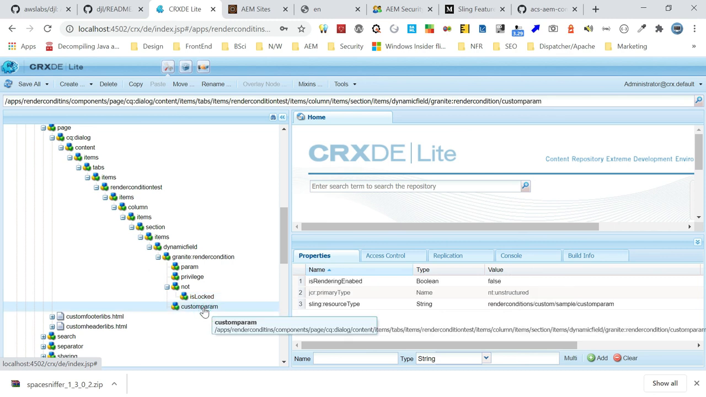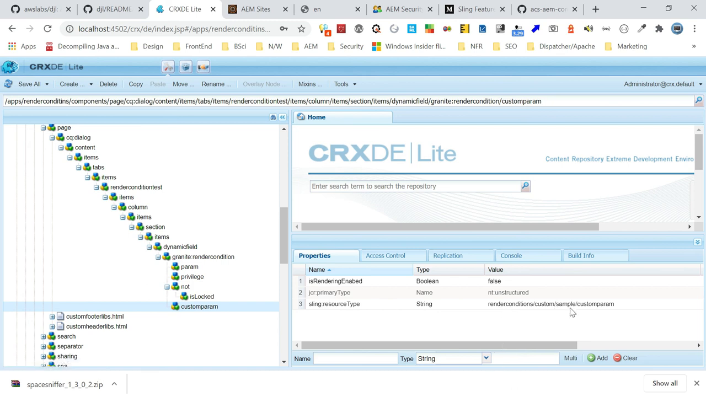Now another one is where I want a custom render condition, that is render conditions custom sample custom param. I am just passing a parameter, isRenderingEnabled. If it is true, it will be displayed. If false, it will be disabled. So it's either one of the conditions. I will show you how to do this.